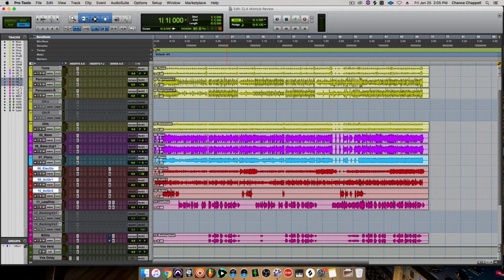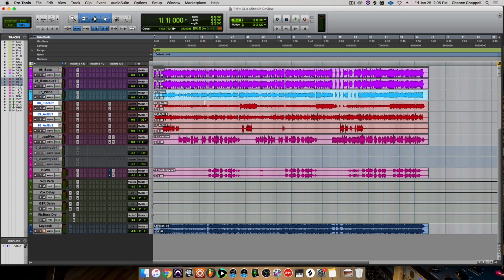I really like this plugin. So now what we're going to do is we're just going to listen all the way from the top and compare.